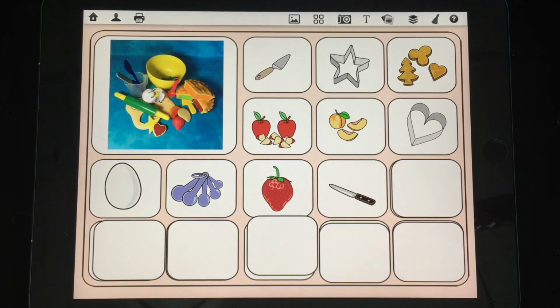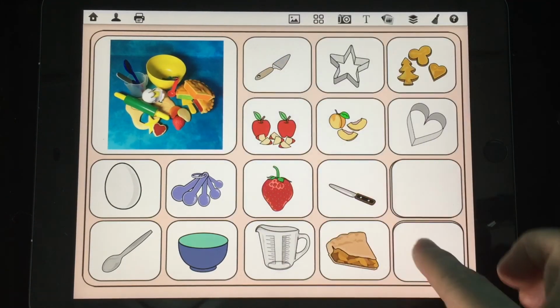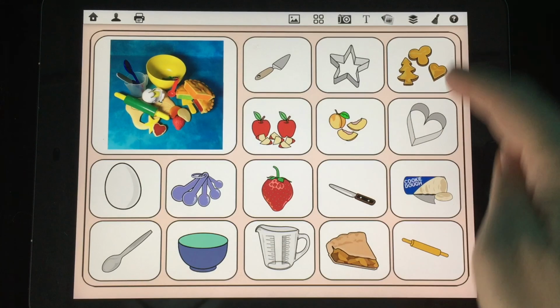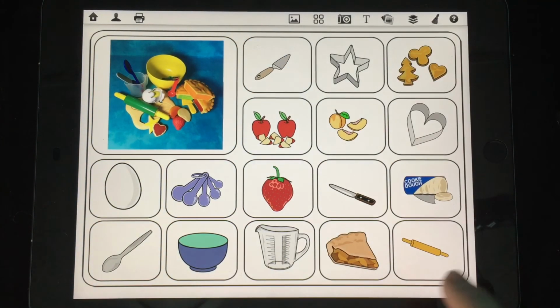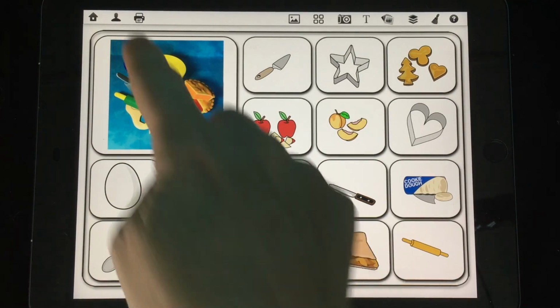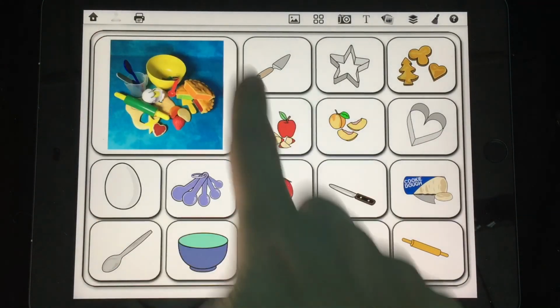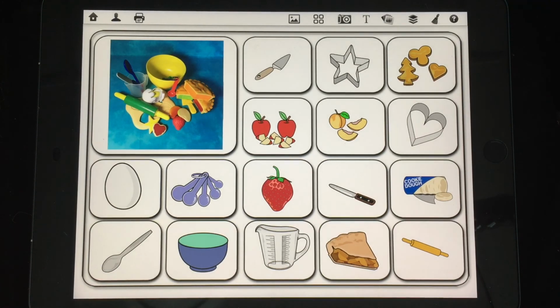Now I can also take this board, hide all my pieces in my board, and then I can change my background, maybe pop my grid, and now I can print, or I can share this board with either another therapist or with a family.